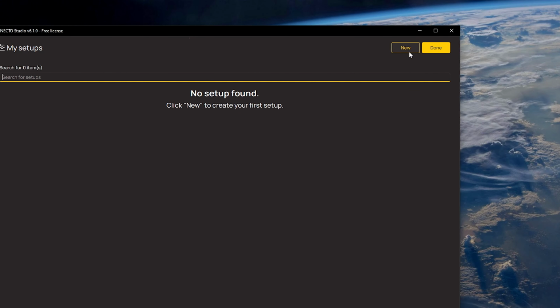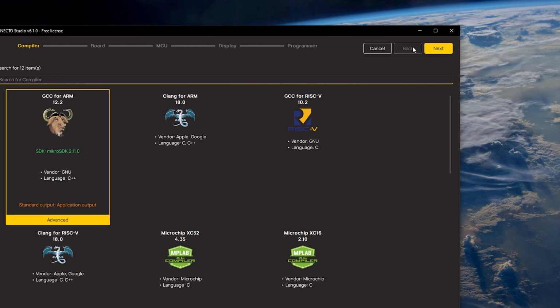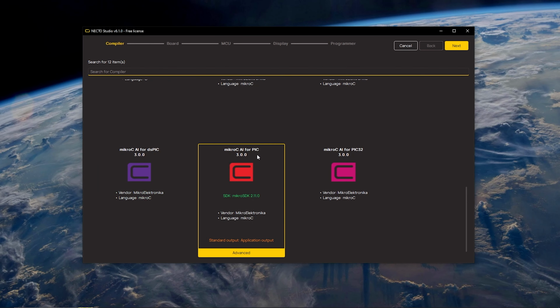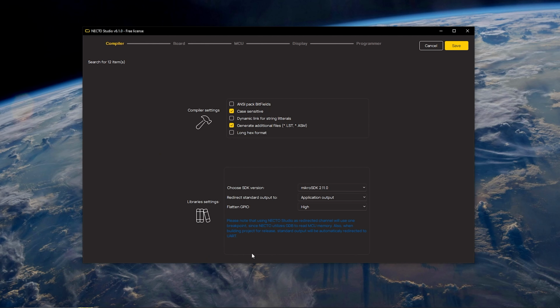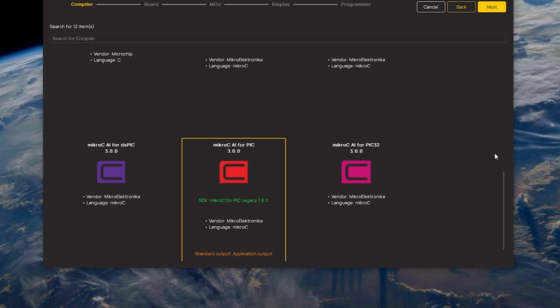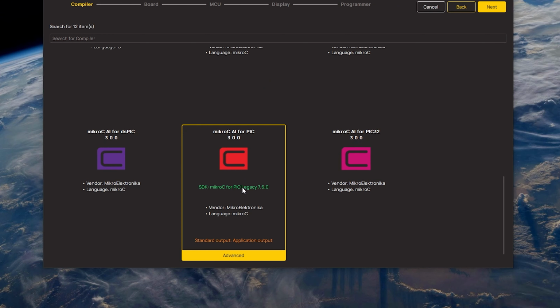Click on the New Action button on the upper right corner of the NECTO Studio in order to create a setup. Search and click on the MikroC AI for PIC compiler. Open up Advanced Compiler Options pop-up window. Focus on the Choose SDK version property section of the Advanced Compiler Options pop-up window. Make sure to select MikroC for PIC Legacy 760 as a preferred SDK version. Click Save in the upper right corner of the NECTO Studio. Click Next in the upper right corner of the NECTO Studio.